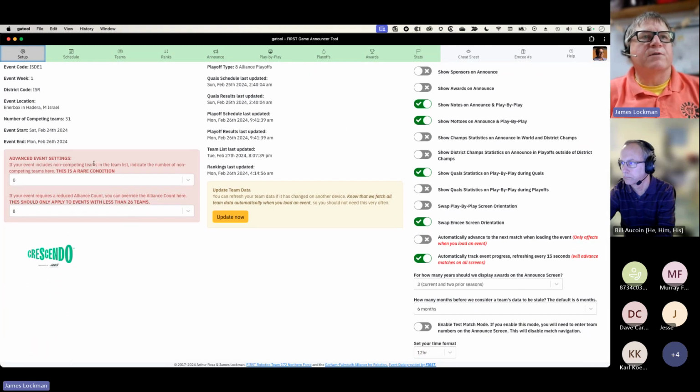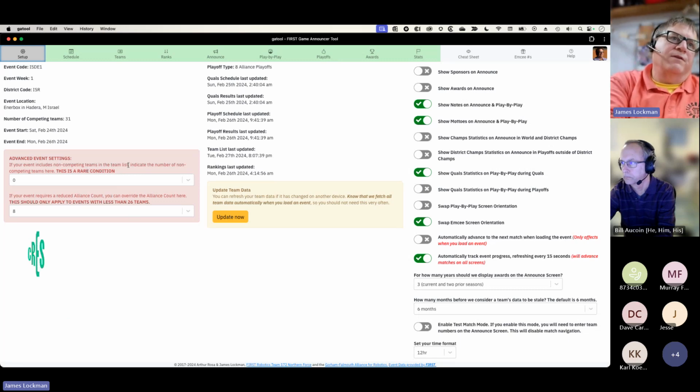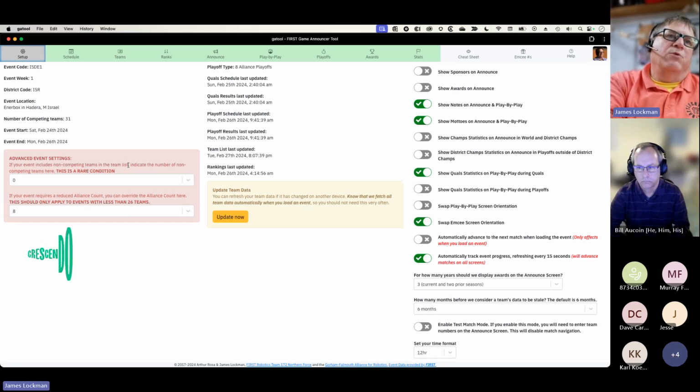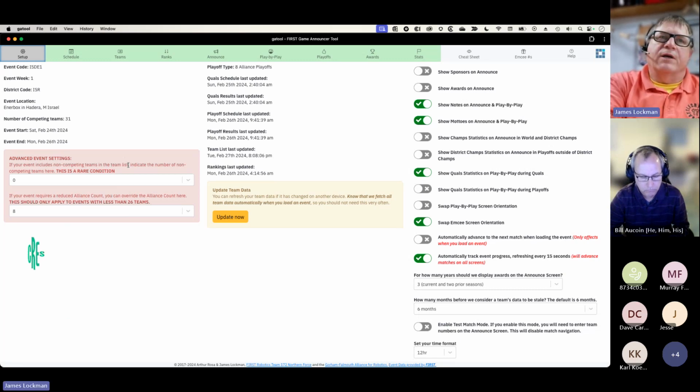Advanced event settings. The first one is if you have non-competing teams in an event. This will not happen in a regional, and it will not happen in a district event. It could happen in an off-season event, and so we included that there. It's important because it has an impact on expectations for playoffs and for alliances. So that's what that is for.